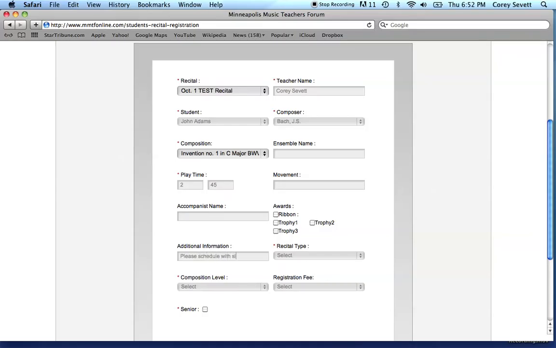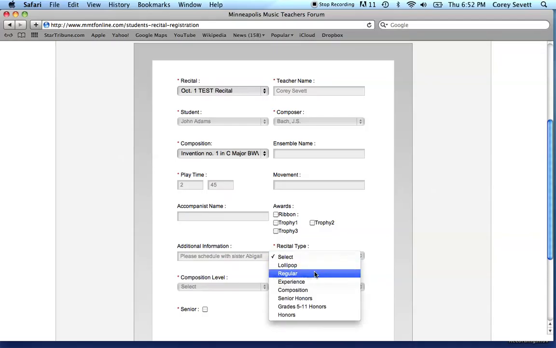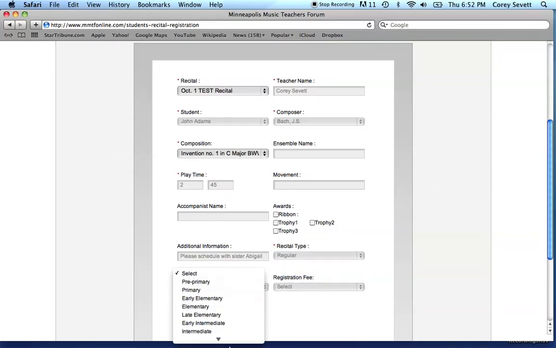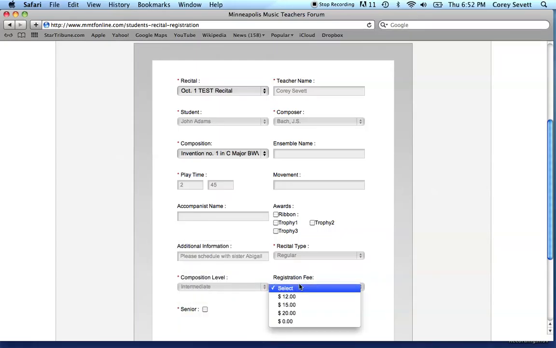Please schedule with Sister Abigail. Okay, recital type is a regular recital. Composition level, we'll go with intermediate. This registration fee is new. This is required information. It doesn't have the red star right now, but it will. You have to choose the appropriate fee for the student.